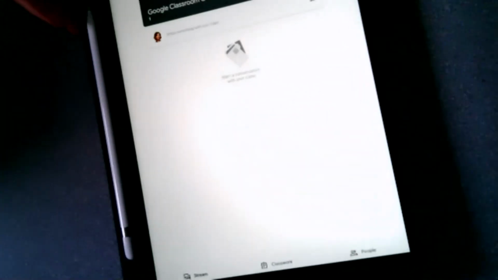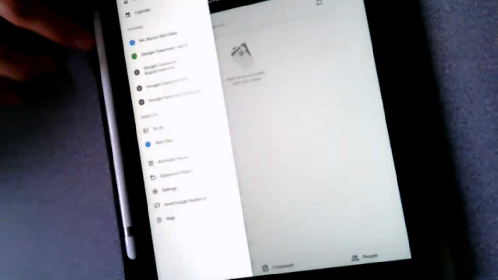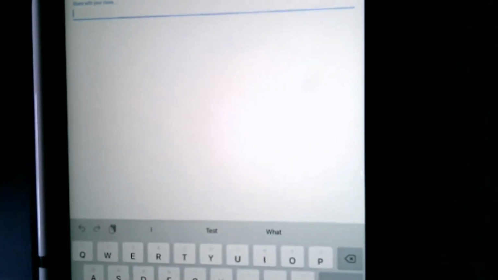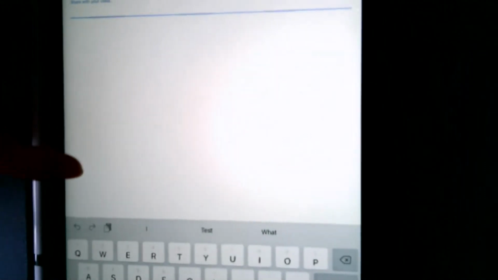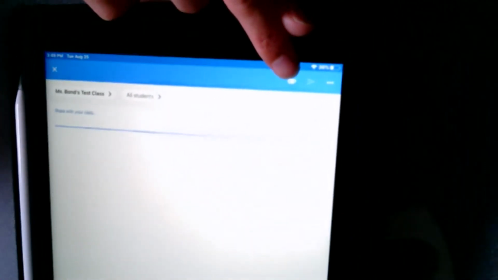So if I go back into my test class, which I was just in, which appears to be, is it upside down for you? Test class. So if we're in here and I decide to make an announcement, I can do that right in here, but one of the things I want to point out is actually up here. So if you're looking closely, I'm clicking on the attachment button.